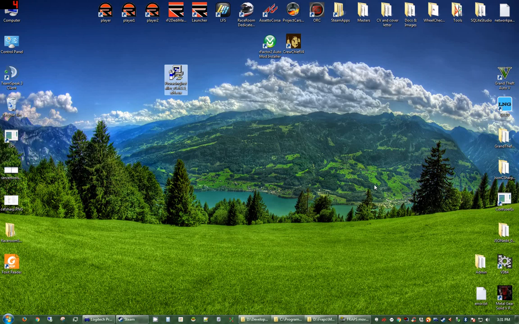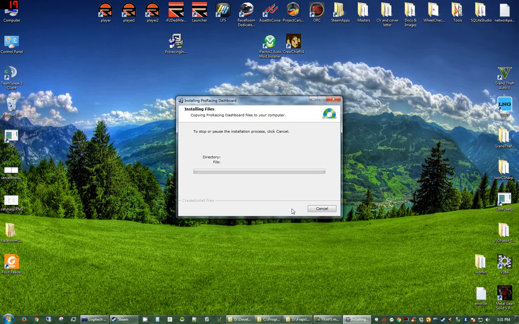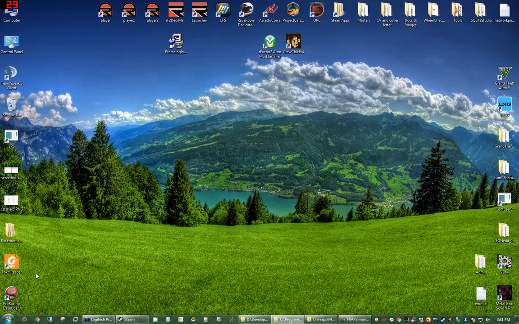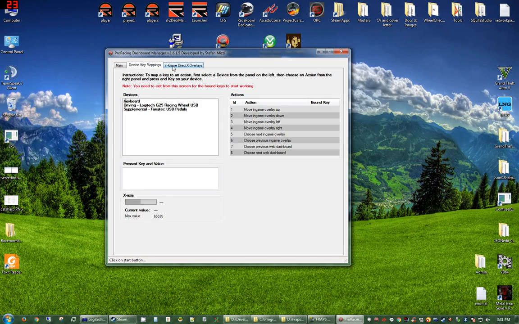Hi guys, today I'm going to talk about the latest updates for Proracing dashboard, which are key binding and in-game overlay widgets. I'm going to install the latest version here. You'll have an icon on your desktop. Open it. And now, as you can see, you have two tabs: device key mapping and in-game DirectX overlays.